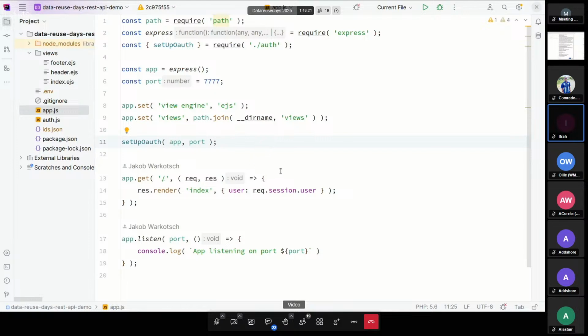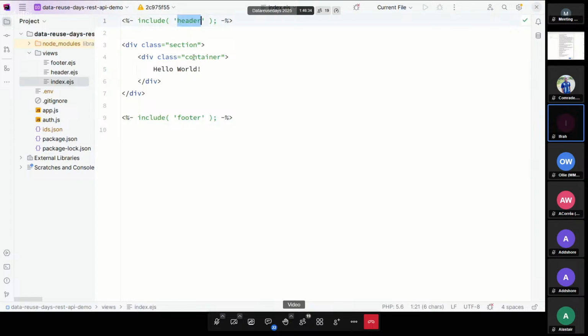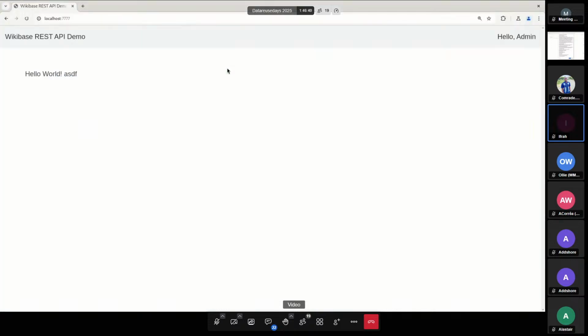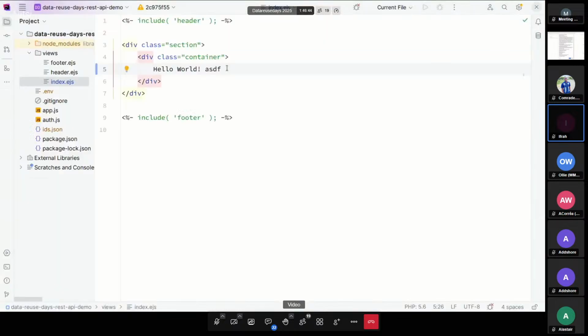And then we have our index route here, where it renders the index EJS template, which we can see here. It has a header and it has the hello world text, and if I change it and refresh here, we can see that it updates itself accordingly. So that's what we'll be working with here today.